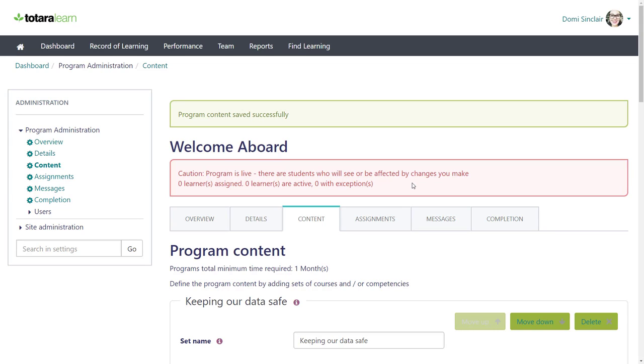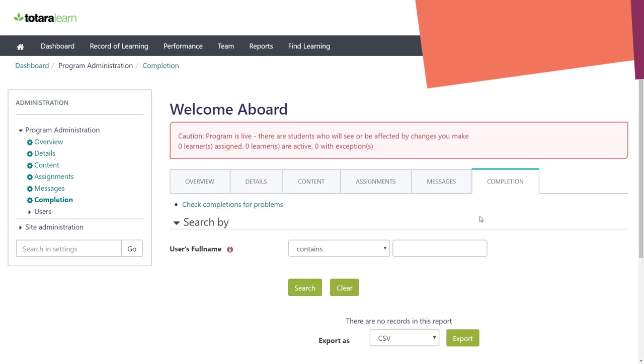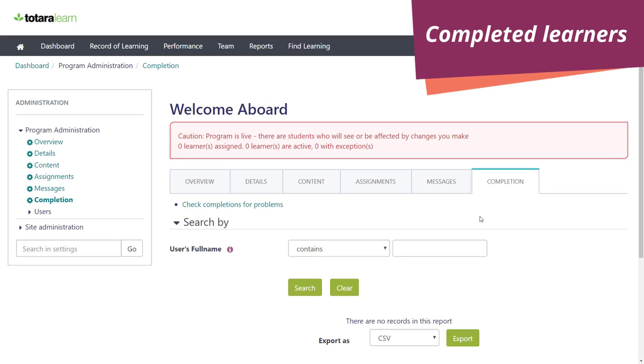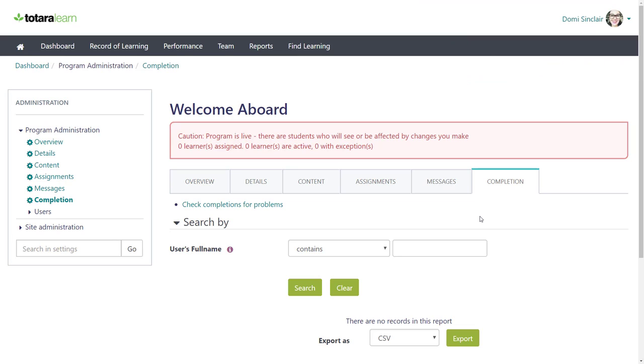Before we start assigning learners to our program, I'll quickly show you the Completion tab. This tab is simply a list of the users who have completed this program. Of course, it's currently blank because I haven't yet enrolled anyone in the program. So let's do that now.